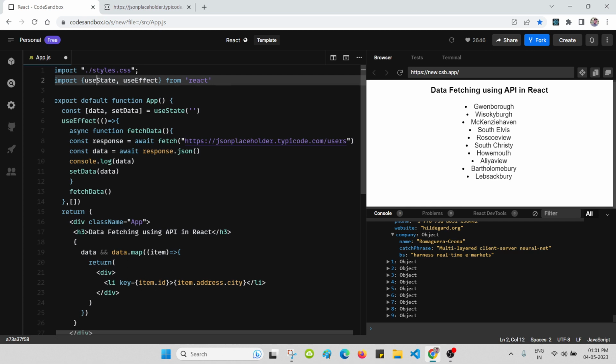Basically we use the hooks use state and use effect. So this is the use state. We have created the state data, and this is the method to update the data. And this is use effect. It takes a callback function and dependency. So it is empty, so it will execute one time.